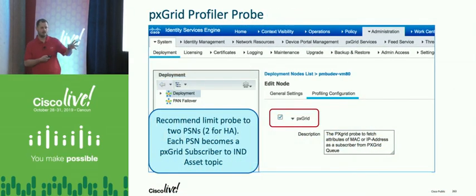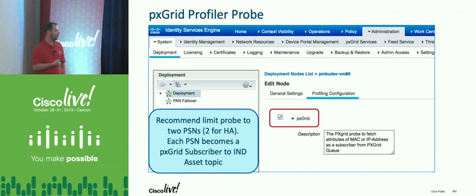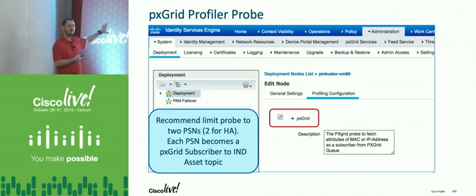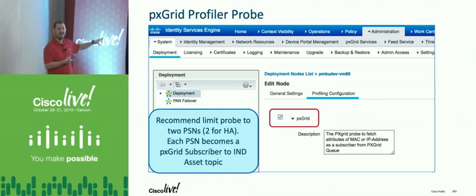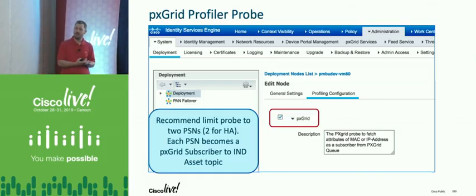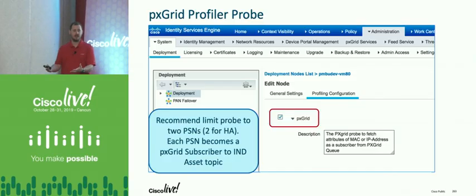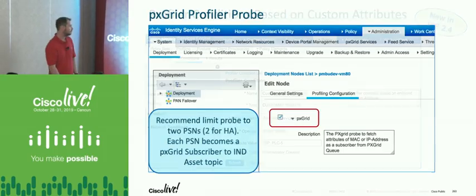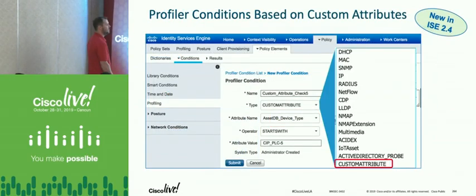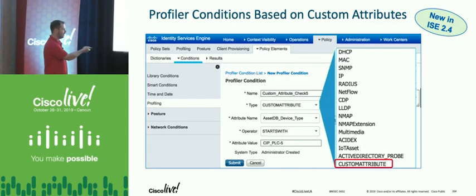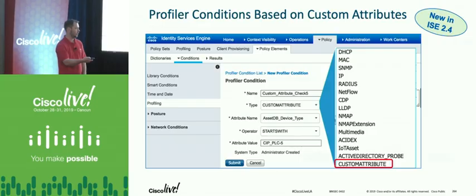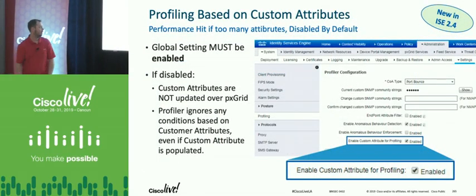So when I say only enable that pxGrid probe on 2, the only reason why you would be enabling the pxGrid probe is if you had IND or another partner that you want to be able to use that data to profile with. You can see now in 2.4 that we have that custom attribute. That's what that's for, is using the pxGrid information.